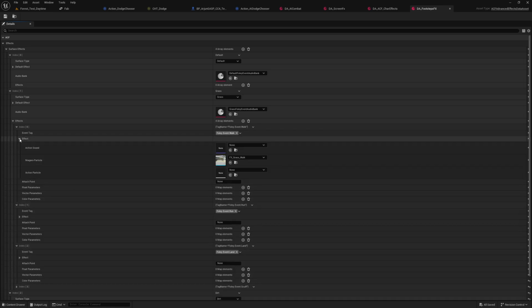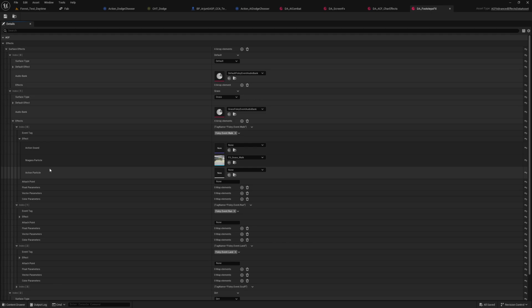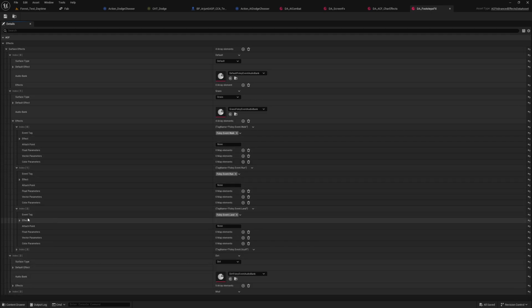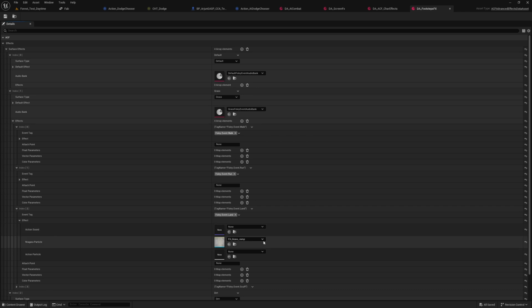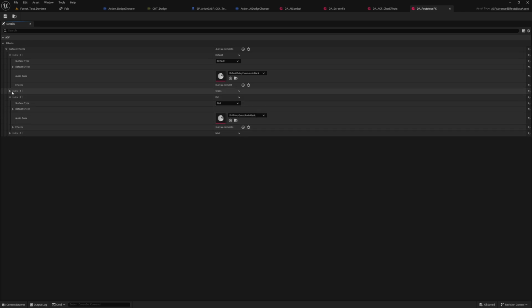For example, if I'm walking, I want a different Niagara particle on the footsteps. If I'm running, it's going to be different. If I'm landing, it's going to be a bigger one. So similarly, you can do a lot of stuff.